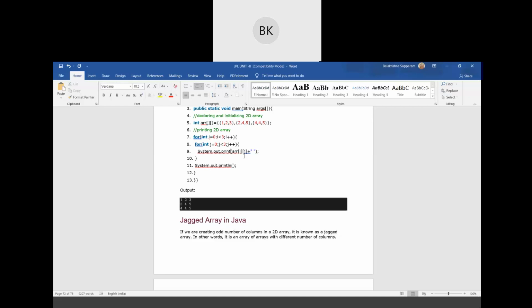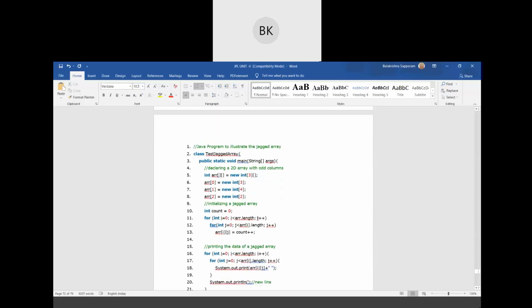No problem. Print and println: what is the difference between them? Print means it prints, and once printing is over, the cursor waits in the same line. Println means once printing is over, the cursor will go to the next line. That's all. That is the difference between print and println.